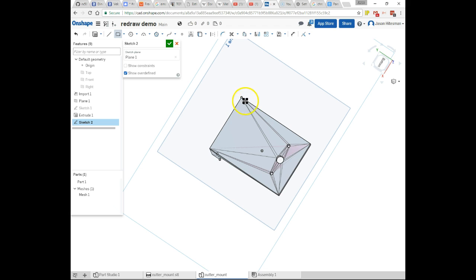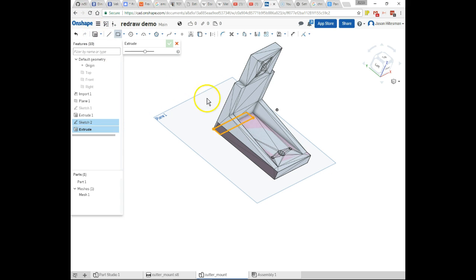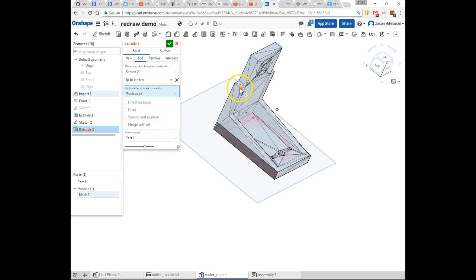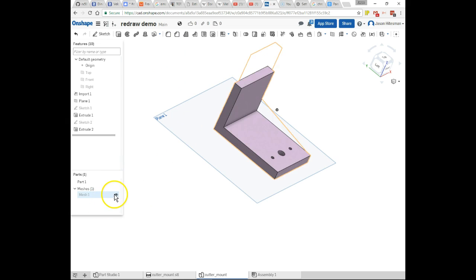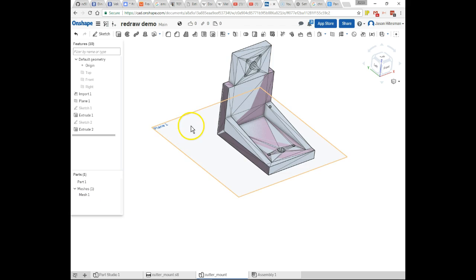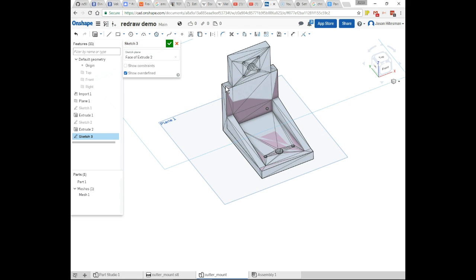So now we can come grab our corner rectangle and draw between those and do an extrude. Again, up to vertex. We'll come up to the shoulder. And there. Now we have even more of our cutter. Turn our mesh back on. We'll do another sketch on this face.